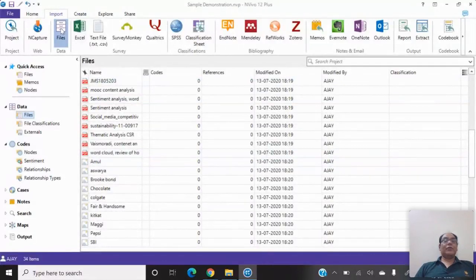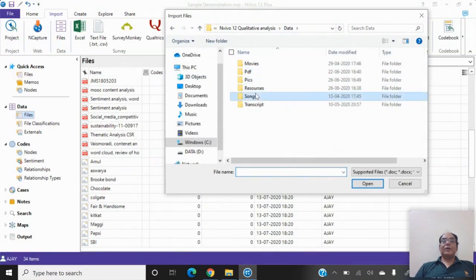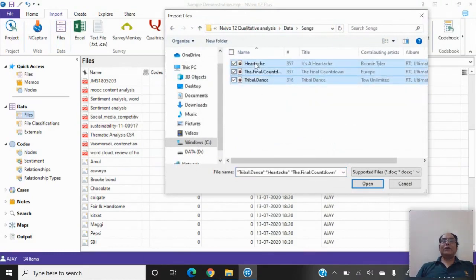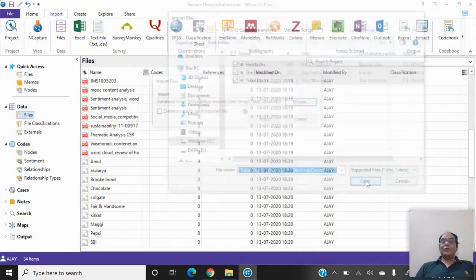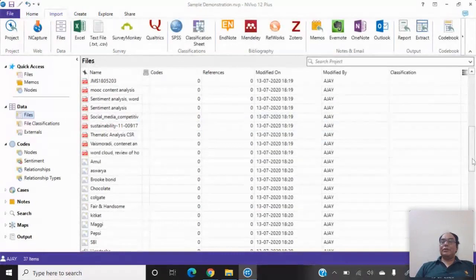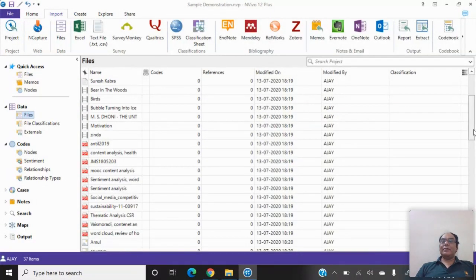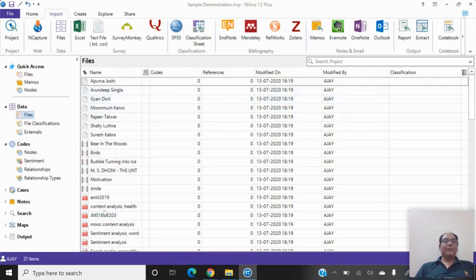Then I think what is left is songs. Suppose these are the three songs. I want to import the songs also. So now I have songs in the NVIVO. Okay, so this is the different kind of data set I can have in the NVIVO.